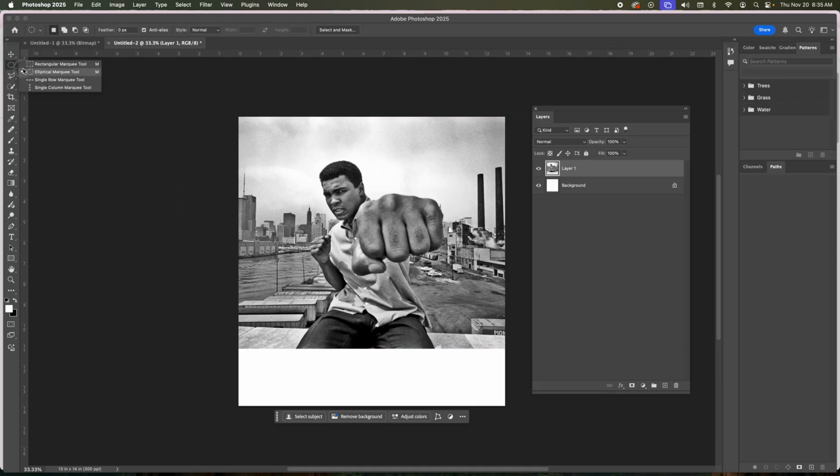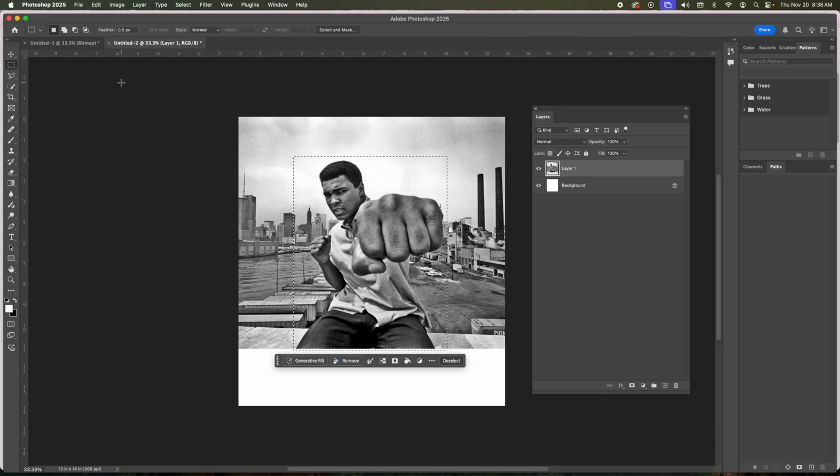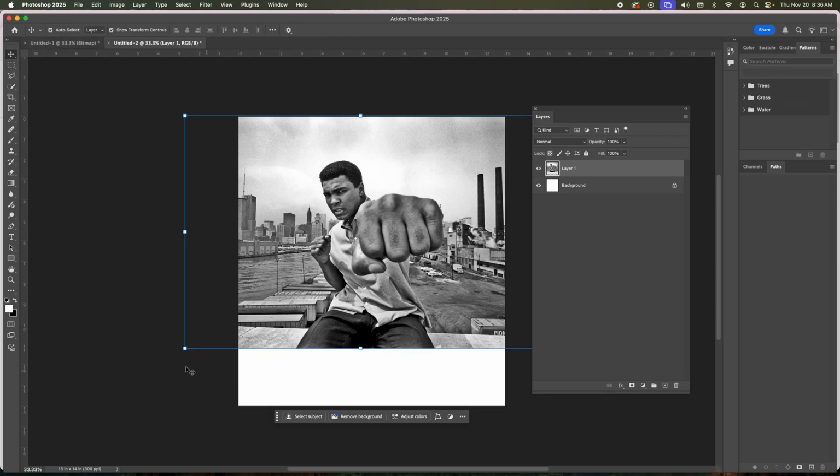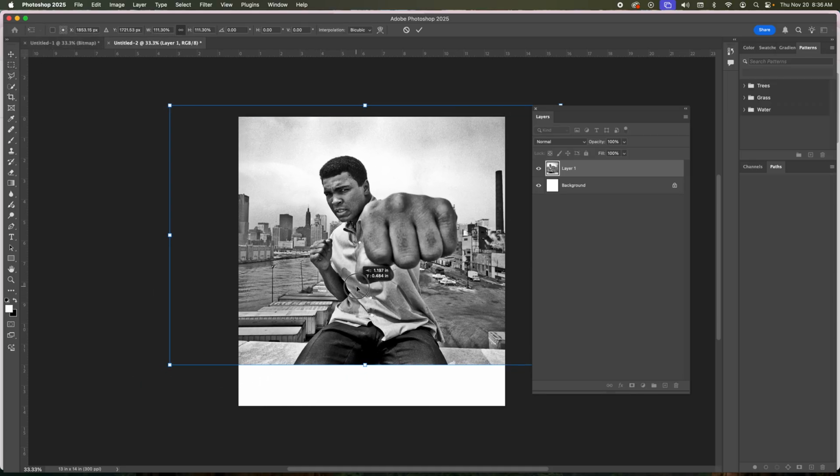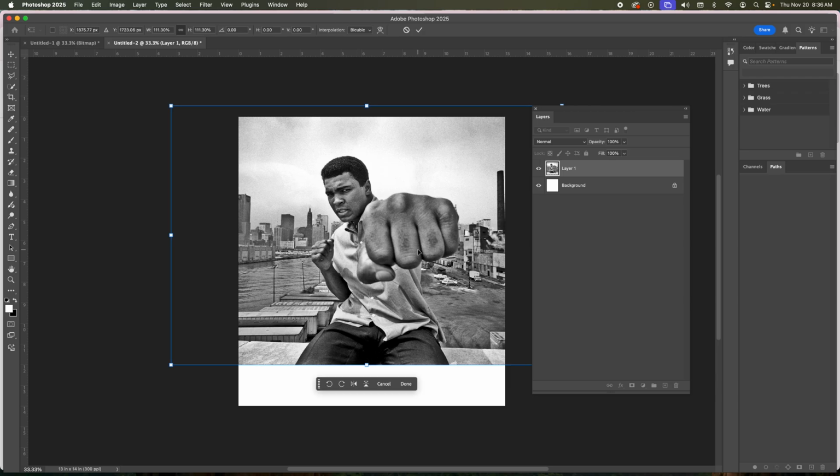What I could do is use the marquee tool and just draw around him, and then I can see exactly how big he is. So right now he's about 7.5 by 9.3. That's pretty good. Actually, maybe a little bit bigger. Okay, yeah, maybe about there. Okay, so I've sized him. He's 300 pixels per inch. So now I'm going to crop him out.